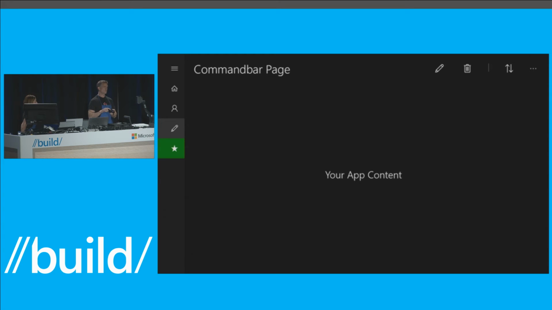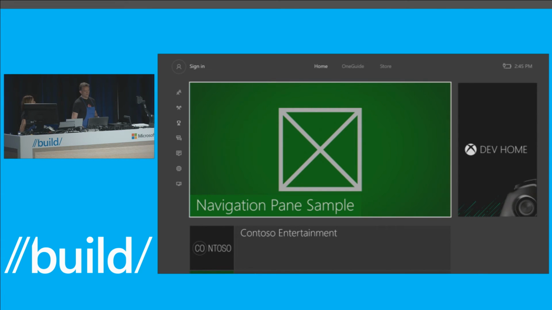The A button is essentially space or enter. The thumbstick is essentially the arrow keys, and the B button on the controller maps to the backspace on the desktop. So let's just come back over here. We'll bring this app over to the desktop real quick.